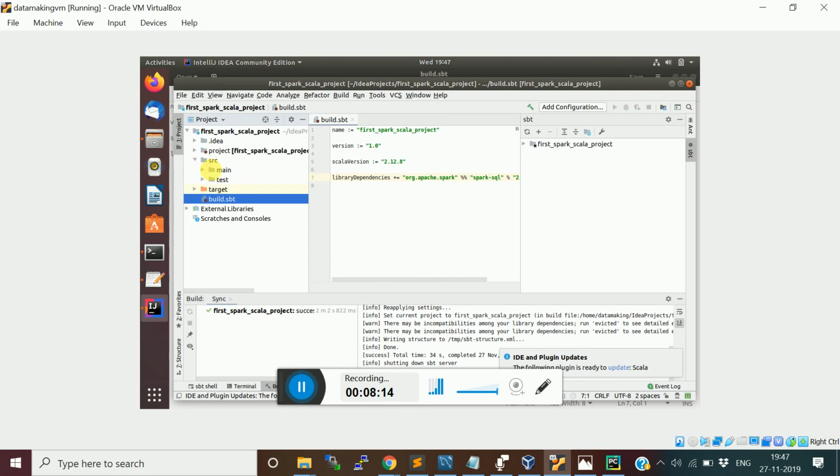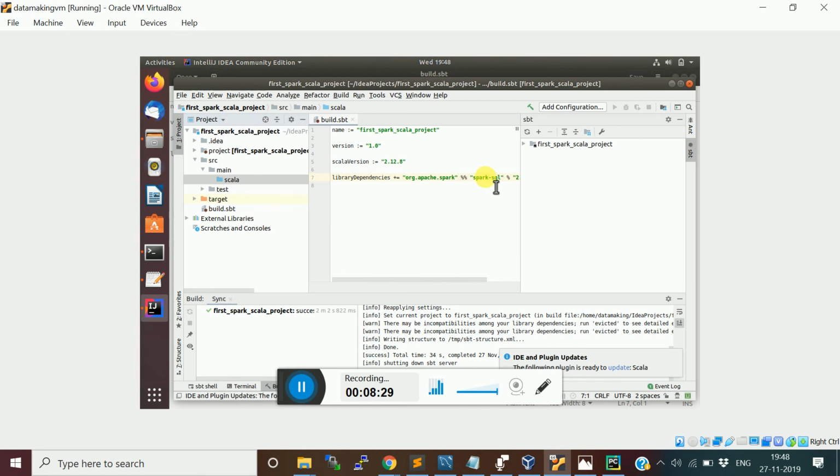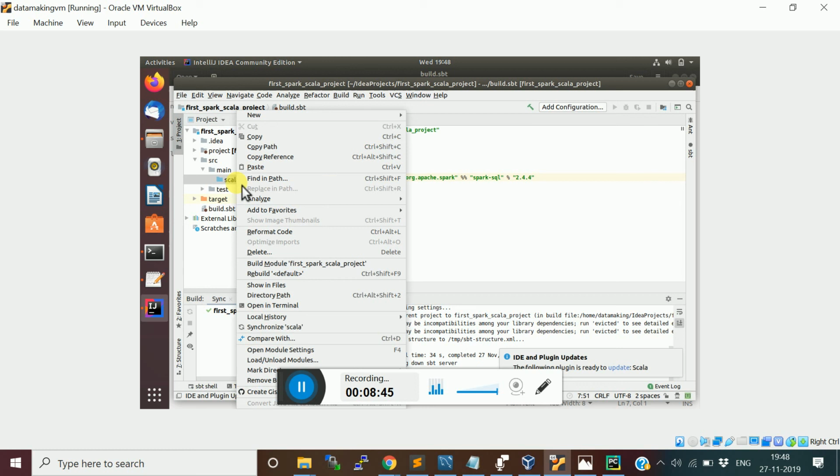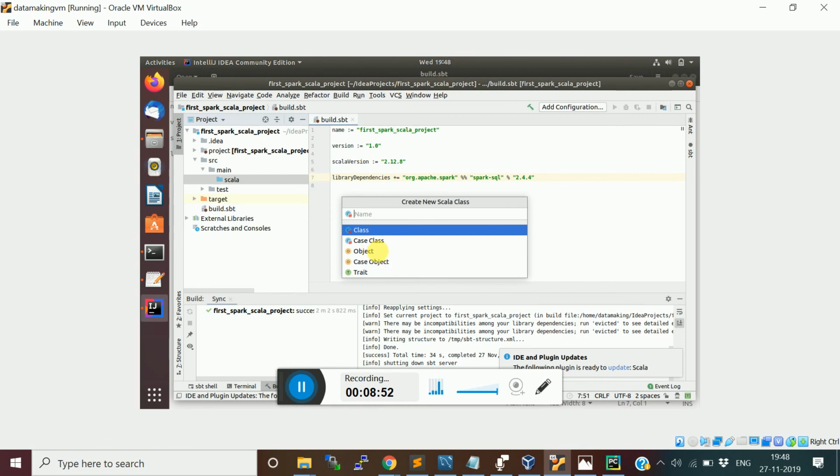Now we can create the Scala file, put in some sample Spark code and run it. I'll expand this project folder, navigate to the src folder, then main, go to Scala, right click, go to New and say Scala class. Inside, I'll create a Scala object so that I don't need to create a class and an object for it. Basically, you can have a main method and just execute the code.